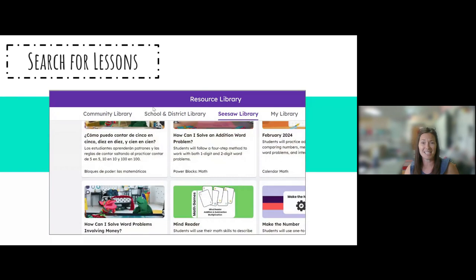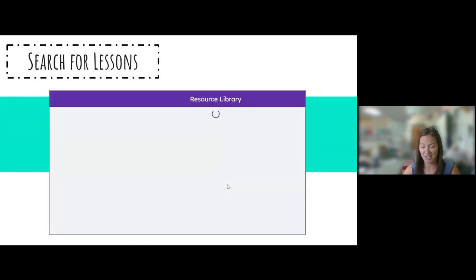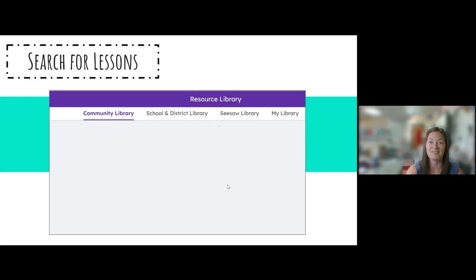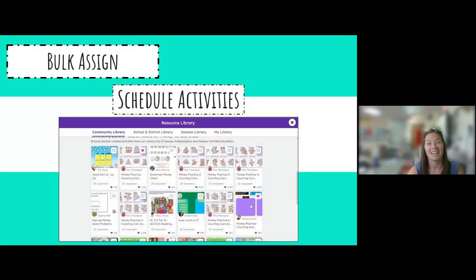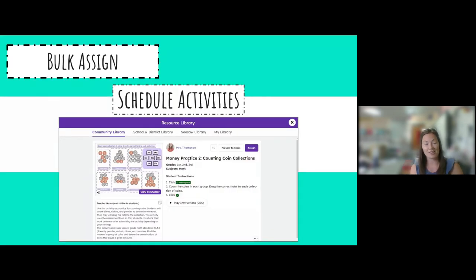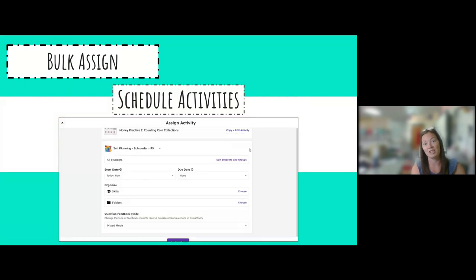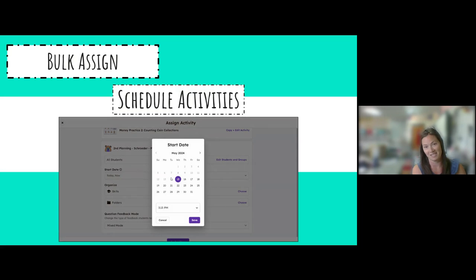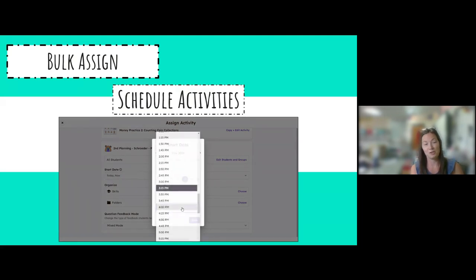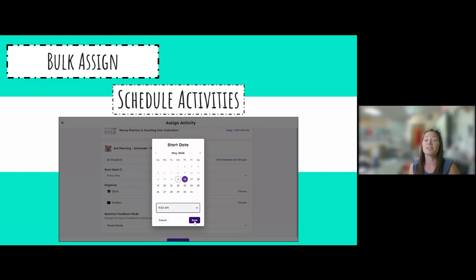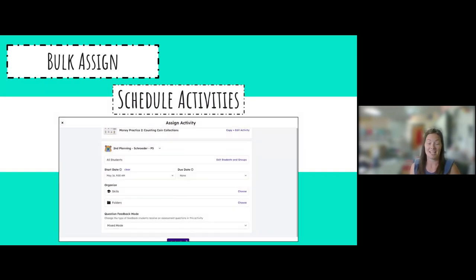And even things like daily routines. That's awesome. And little check-ins. Then another thing, which is great, is that you can schedule activities. If you are a really good planner, or you know that this is a goal for you to have this year, scheduling activities is amazing.